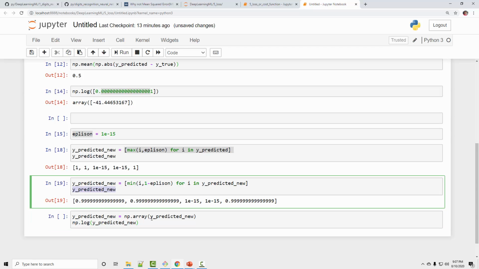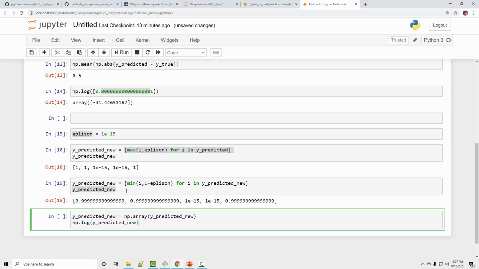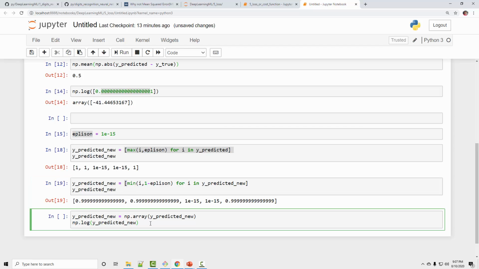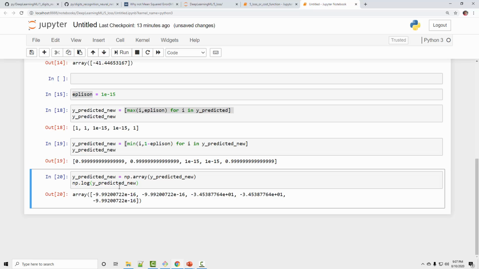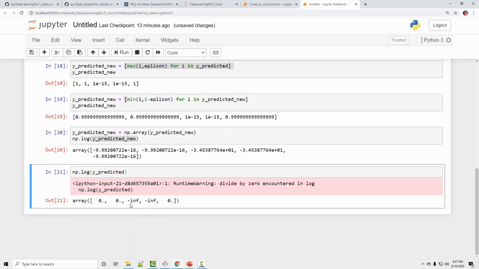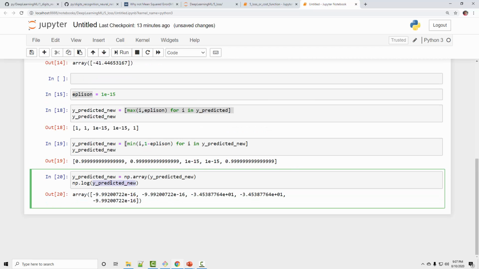Okay, and I converted this y predicted new to a NumPy array. It was a Python list because we used list comprehension, and when you do the log of this, you get some good values. If you do just the log of the original y predicted, you got this infinity value which was not good. So that's the reason we created y predicted new as a NumPy array.